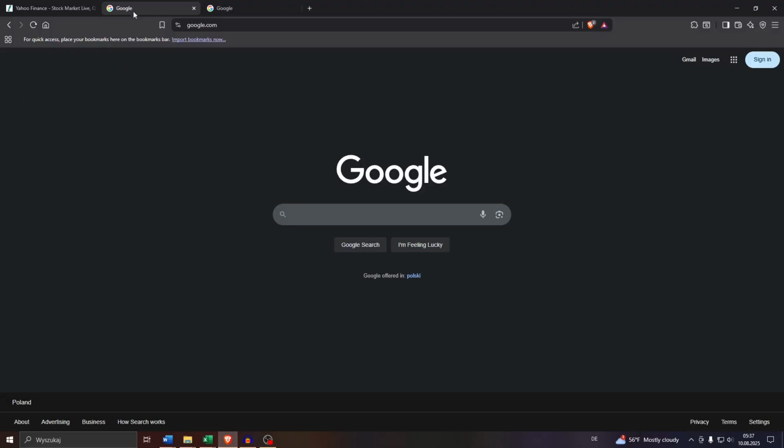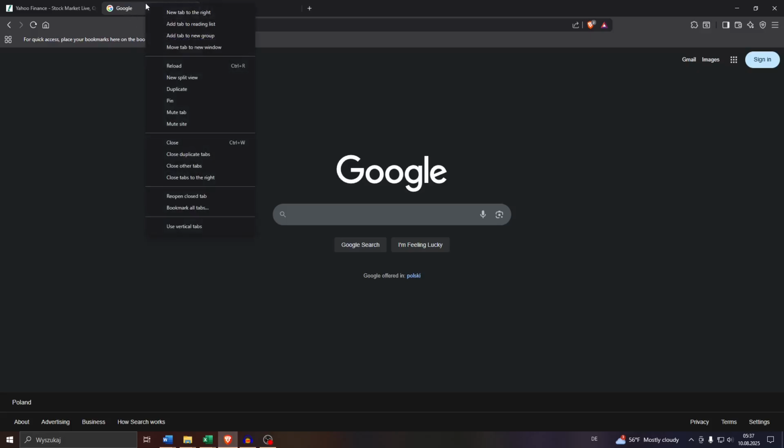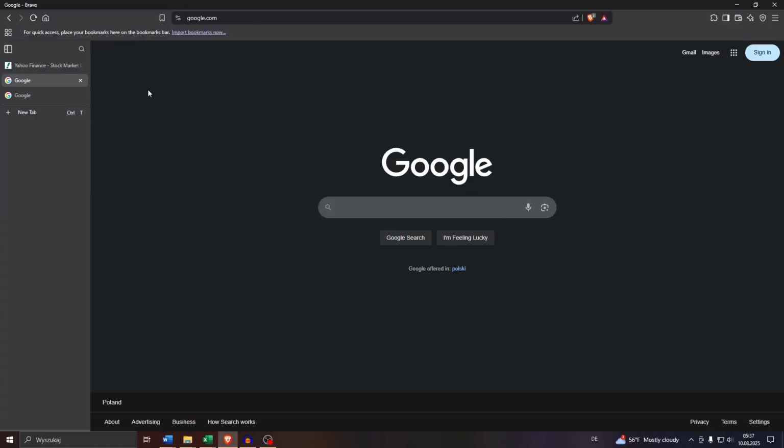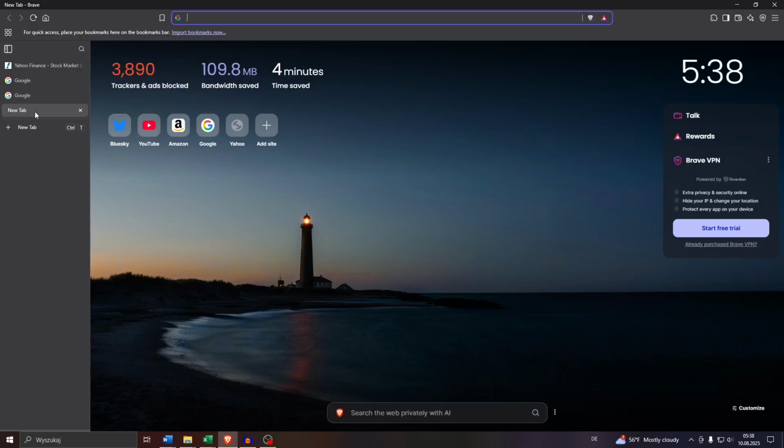All you will need to do is right click on one of your open tabs here at the top and select this option here at the bottom, use vertical tabs. And there you go. As you can see, your open tabs have been moved here to the left sidebar. So here you may navigate through your tabs by clicking on them, or you may close them by clicking on the X icon. You may open a new tab by clicking on this button. And as you can see, it is super simple, guys.